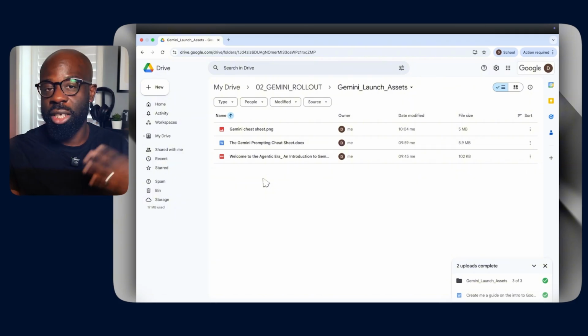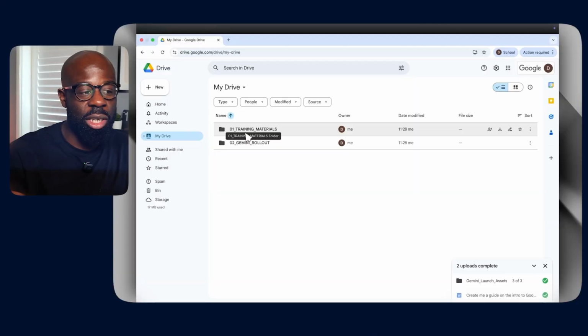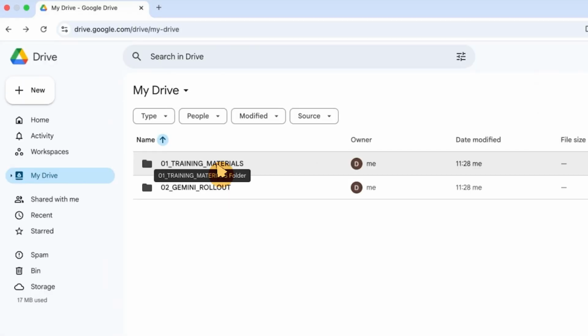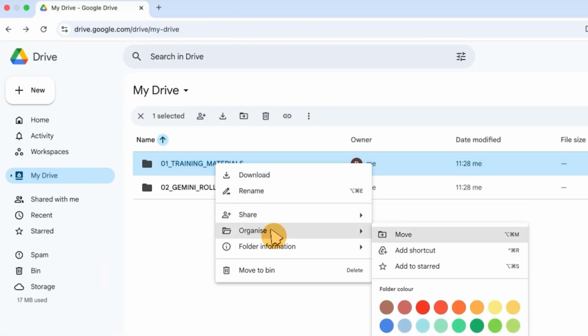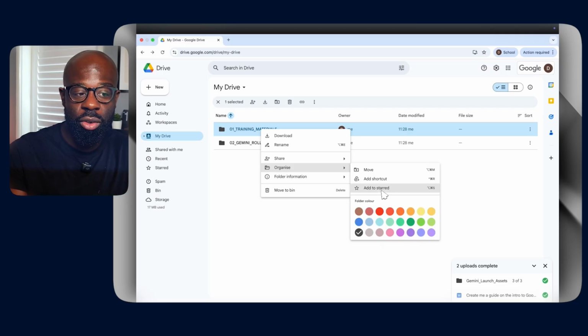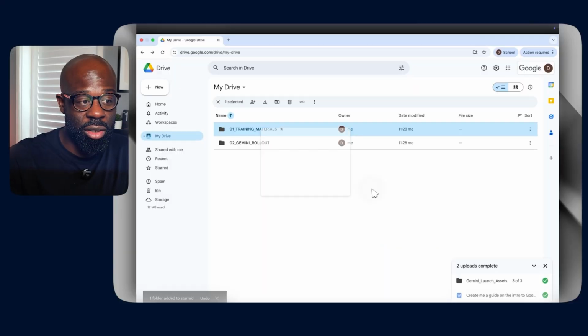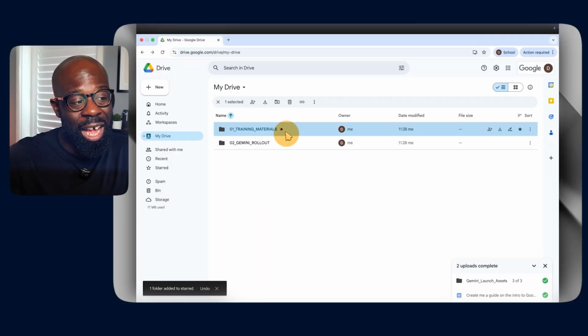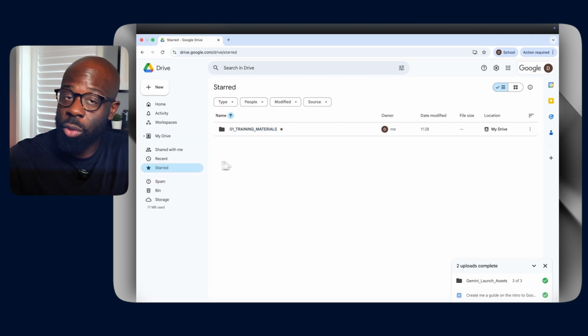To further organize my folders and files, there are a couple of options that I have. So let's just go on to training materials. If I right click on that, I have another menu that comes out in terms of organize. Now I could click on move, and I'll show that later. But the ones that I want to focus on is the starred and the color folder. So this is a really important folder for me. So I want to star it so I don't have to faff about trying to look for it. So I just click on star, and you can see a star appears there. And now when I click on starred, that folder is in there.